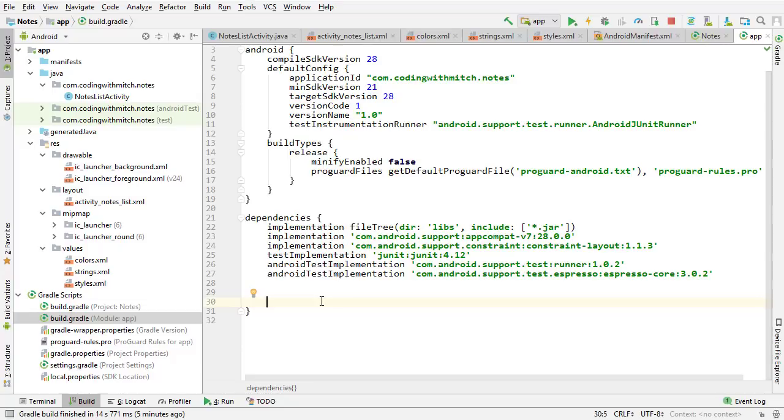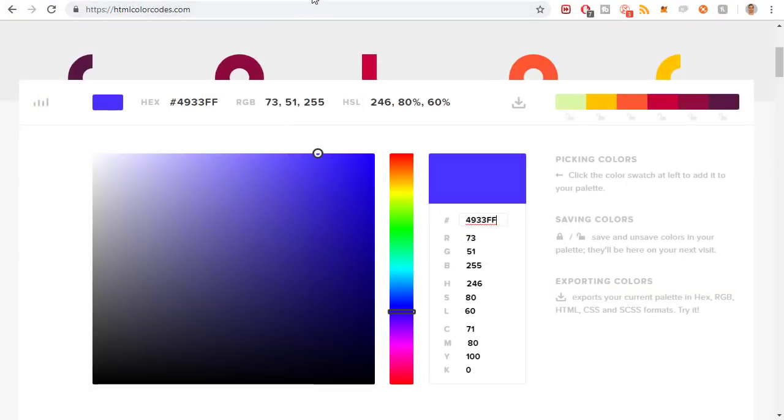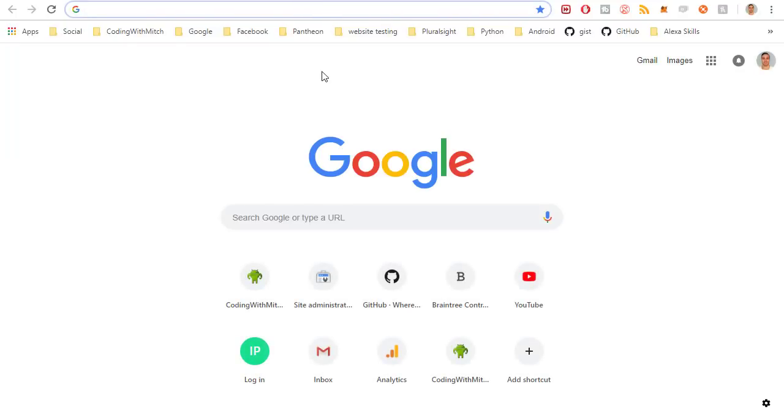Even to use something like a recycler view, you need to add an external dependency. To give you an example, I'm actually going to add one. Suppose you wanted to add something called a recycler view. If you don't know what a recycler view is, it's basically just a list of items. So if you want to display a list of items in your app, I recommend using a recycler view. But to use a recycler view, you need an external dependency. It's not included in the Android SDK.